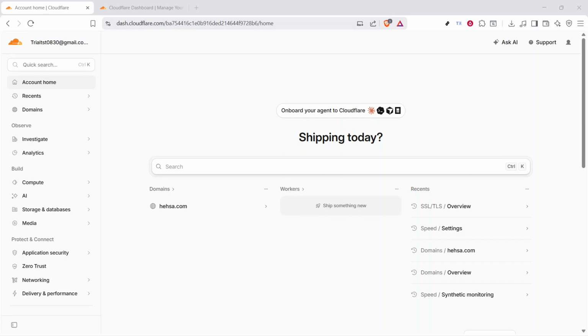In today's video, I'm going to teach you how to transfer a domain to Cloudflare. We'll walk through the beginning of the process inside the Cloudflare dashboard, and I'll keep everything clear and easy to follow so you can move along with confidence.